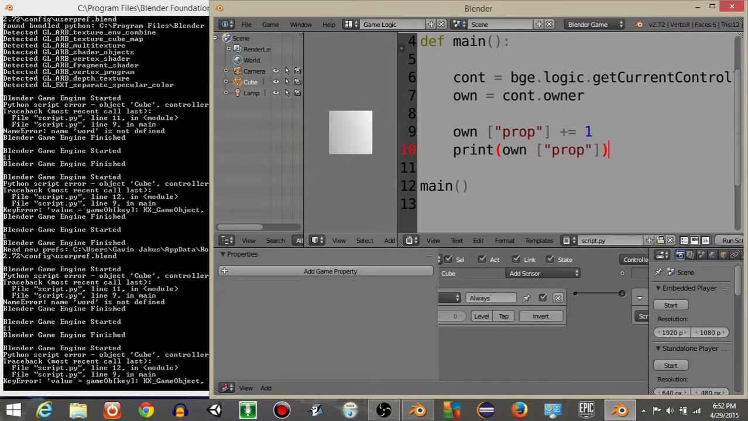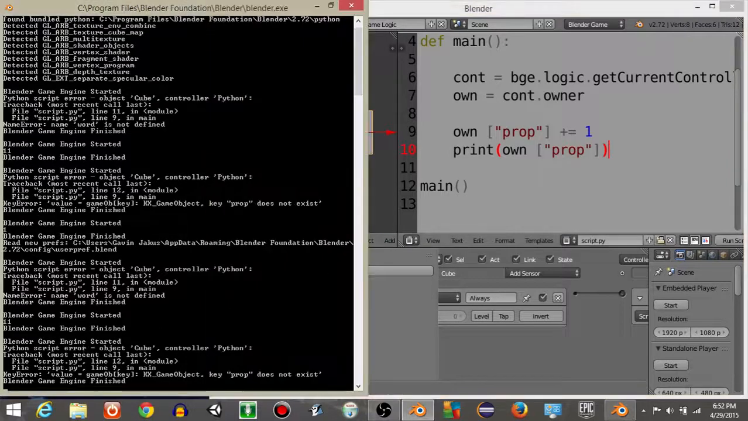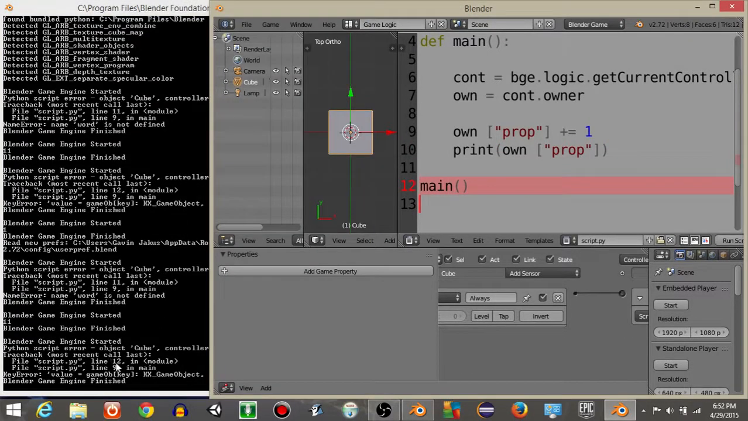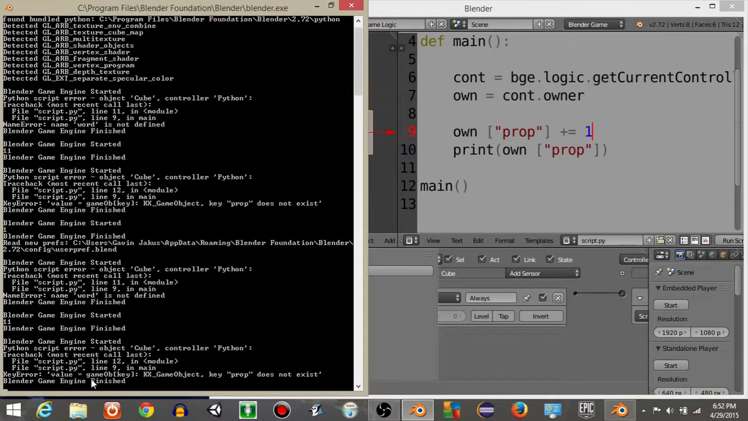So if we hit P to play, it'll give us back an error on line 12 right there. Where my mouse is clicking, it's reading an error in this main function, and it's reading it on line 9. The error it's saying is key error, value game object key. And they're pretty much saying the property prop does not exist.